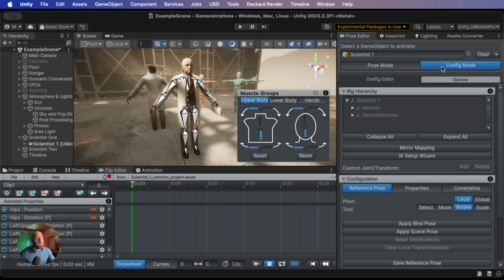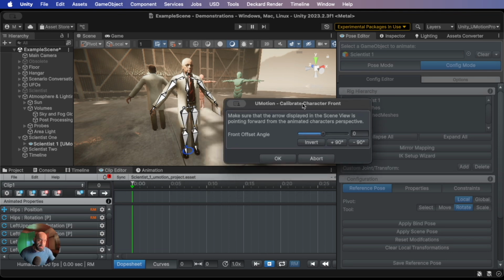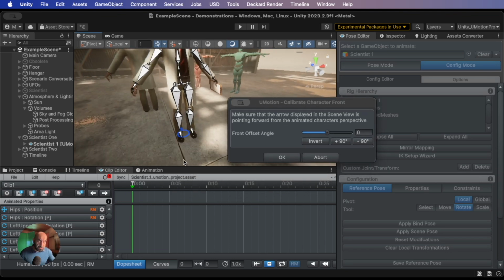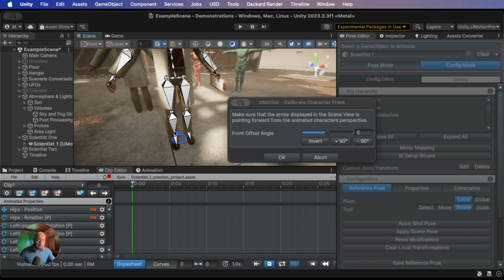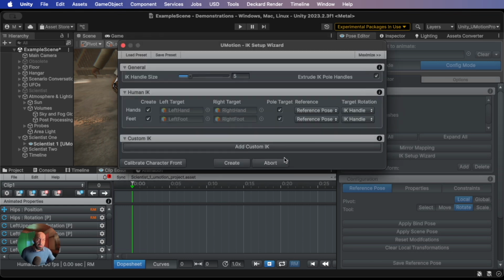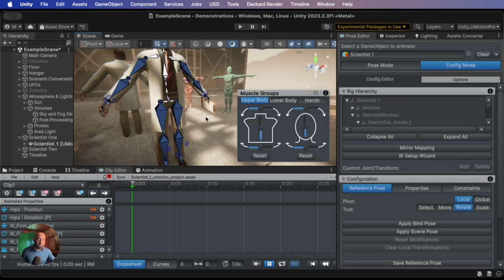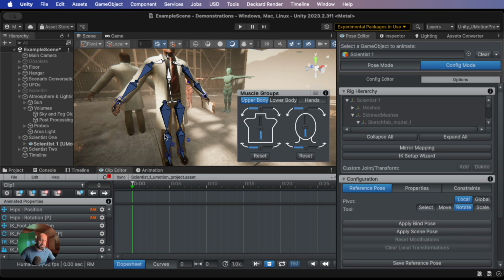Okay, there we are. Config mode, pose editor, config mode, IK setup wizard. We need to look at the arrows on his feet, and they are currently facing 180 degrees away from the direction he's facing. So we will invert this. You want the arrow to face in the same direction as the character and click OK. Leave everything as is and create. We now have a blue IK skeleton.